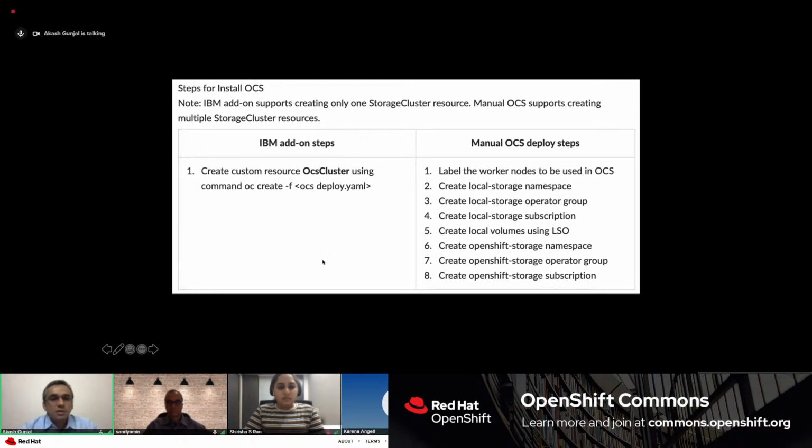In the next chart, I'm showing how this will reduce the number of steps. This is one reference of installation of OCS. On the left hand side, we have the add-on steps. As we can see, it's only one step here. The customer will create the OCS cluster, which is the custom resource, and that will take all the inputs, and the OCS will be deployed. Whereas if you go the CLI way or the manual way, on the right hand side, we have around 8 steps that we listed when we tried it out. So this really reduces the number of steps and also the number of resources that the customer has to be aware of to take care of OCS deployment.